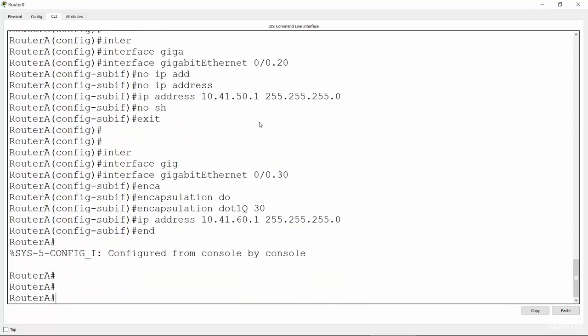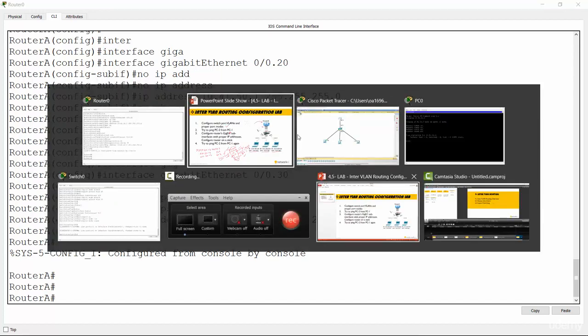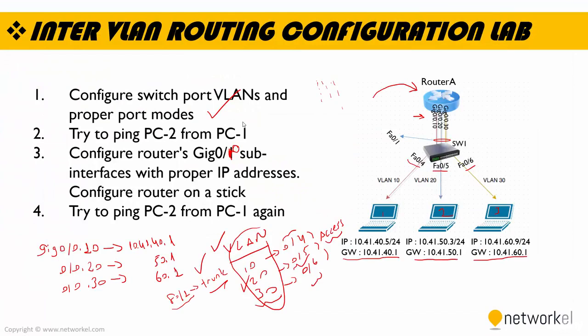Okay, when you are configuring, you can make some mistakes, and you need to quickly fix these mistakes, guys. Okay, I completed my configuration right now. There should be no problem. So step 2 is accomplished, and I'm going to try to ping PC2 from PC1 again.